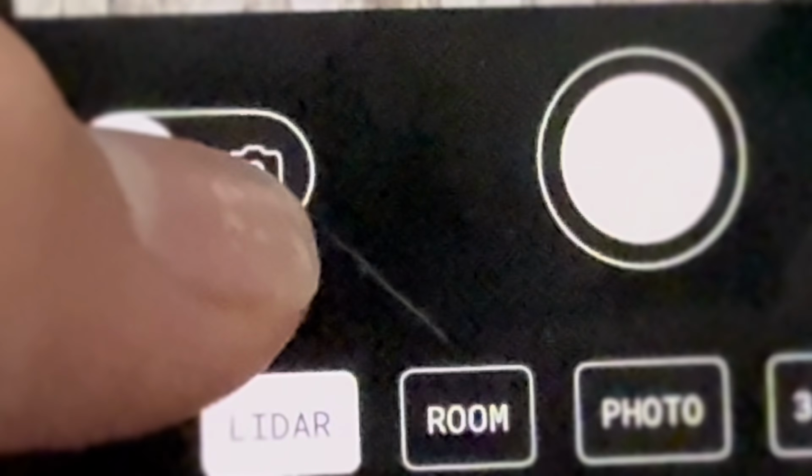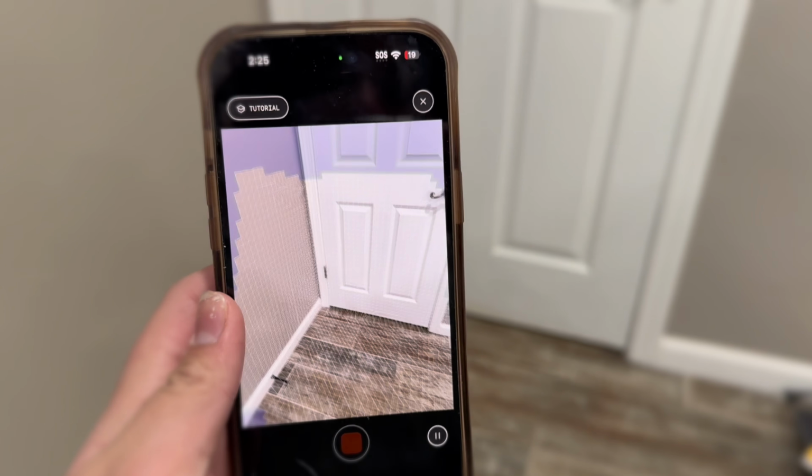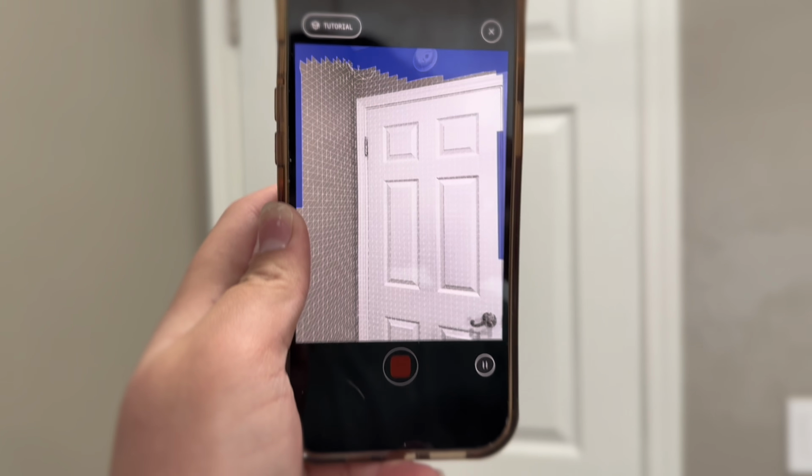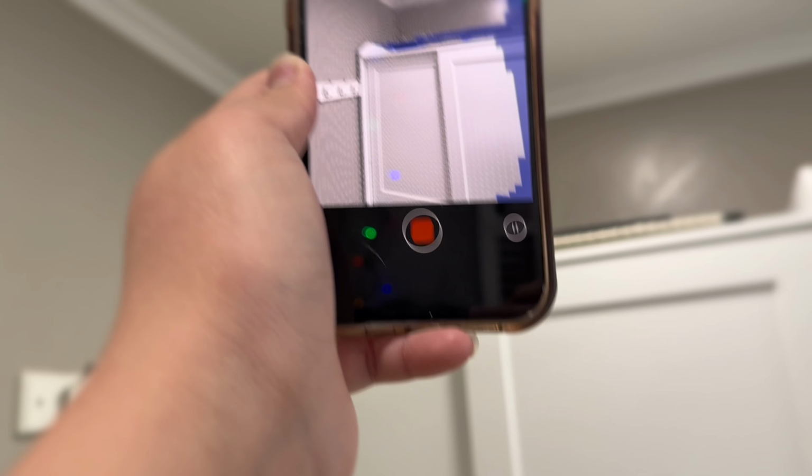This is where you normally pick if you want to automatically or manually take pictures. And then once you're ready, you just do that. And now you're photo scanning. Make sure you're going slow and getting as many crevices as you can. And yeah, you just do this.